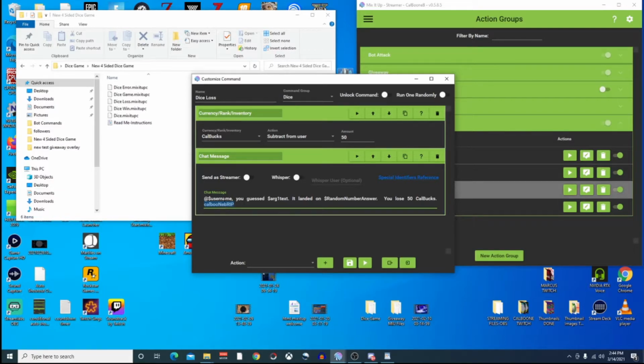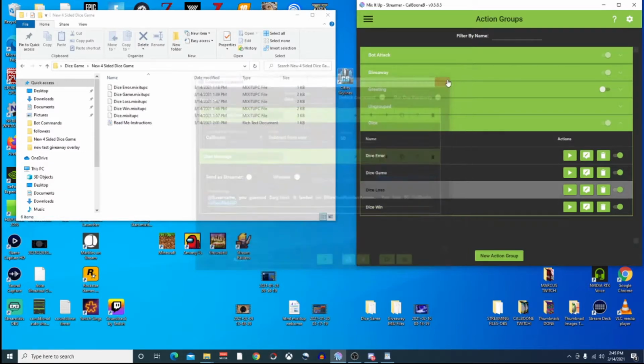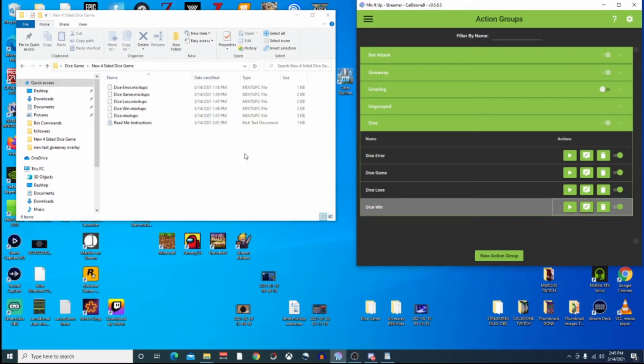It's probably easier for you to delete it, but everything else in here stays the same. Okay, and then you click save. All right, and again, I'm not going to save it because I already have it. So we already have Dice Error, Dice Loss, and Dice Win.